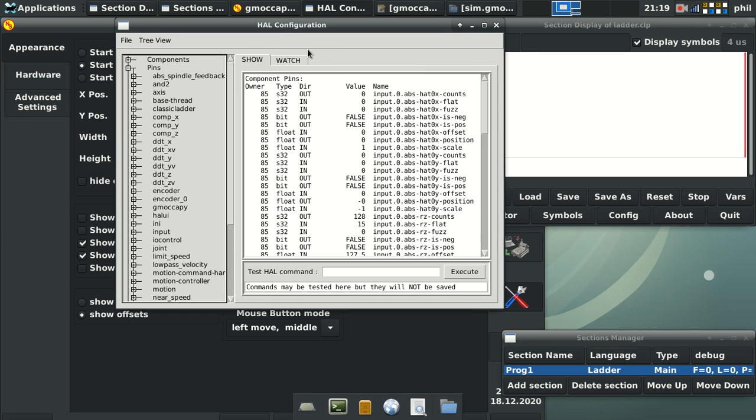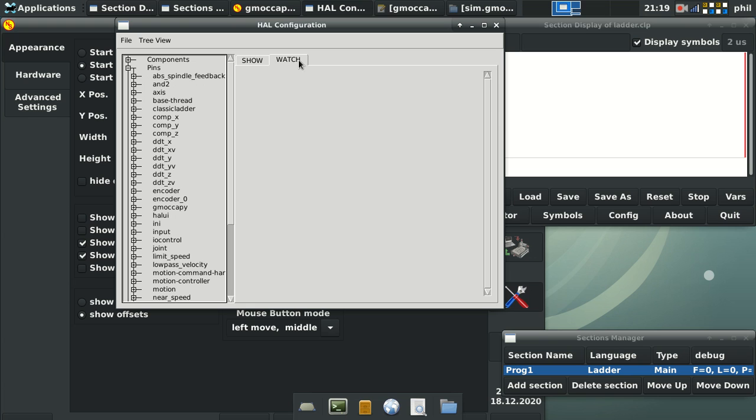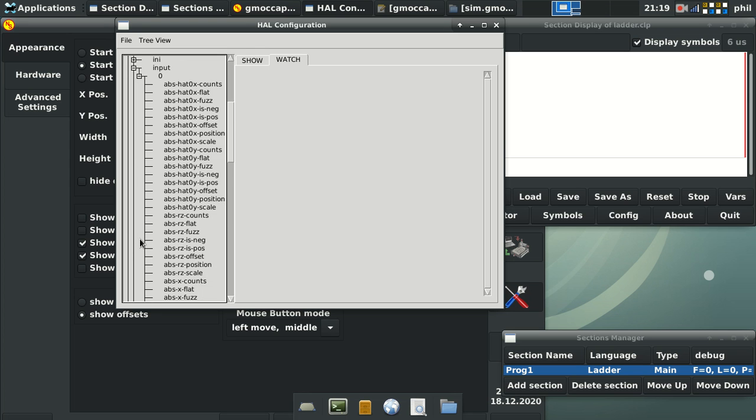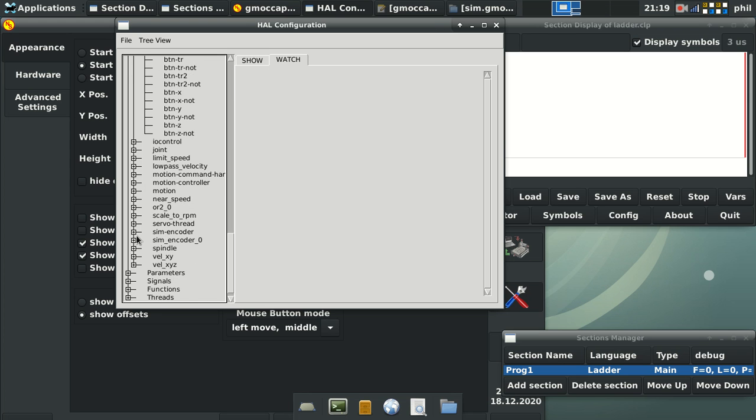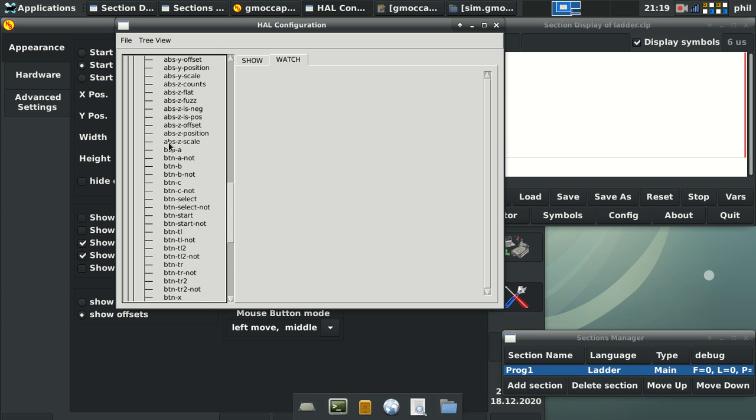So the first thing we want to do in this scenario is go to our watch list, go to our input list, select our input 0. Now these are all the available buttons on my PlayStation controller. The first section is the directional hats and my analog sticks. The BTN section is all of my buttons.